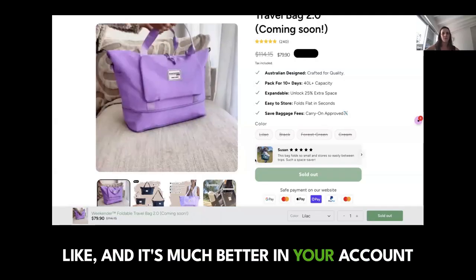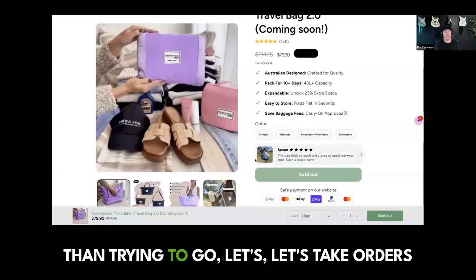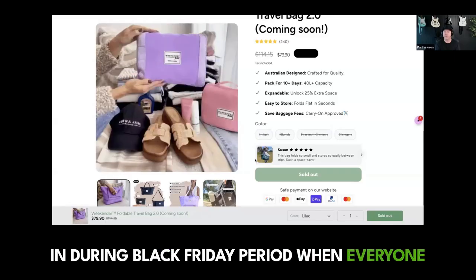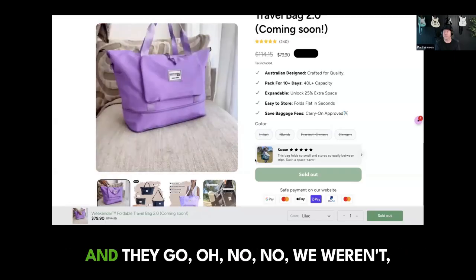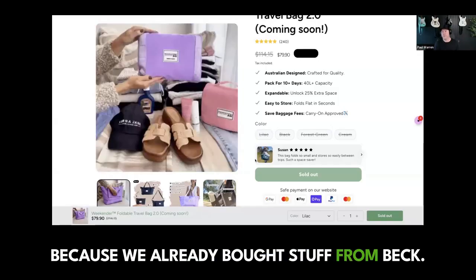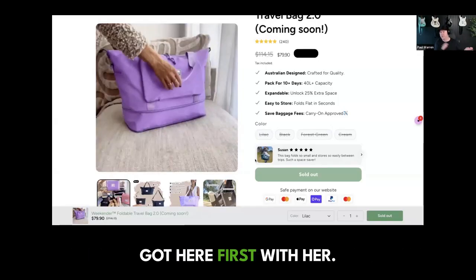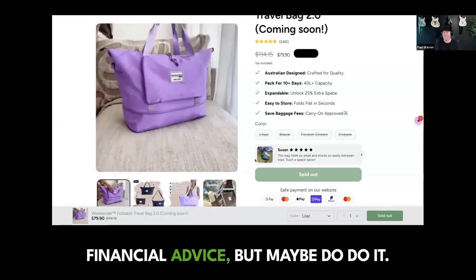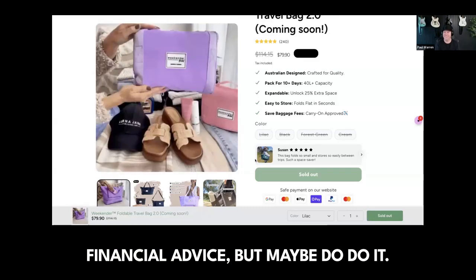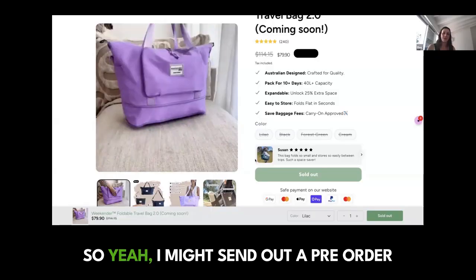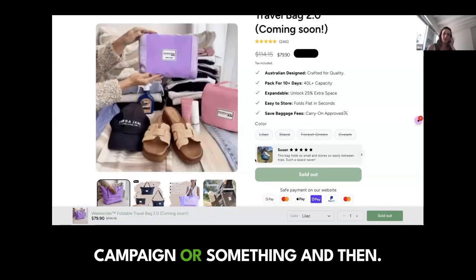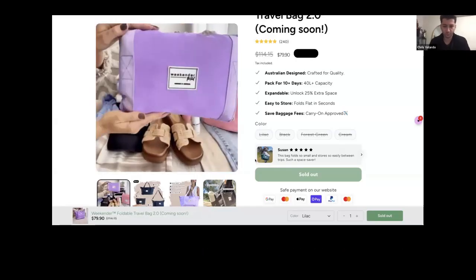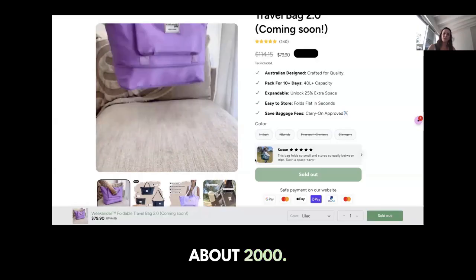It's much better in your account than trying to take orders during the Black Friday period when everyone goes, hang on, I'll buy everyone else's stuff. And they go, oh no, we won't, because we already bought from Beck. We're good to go. Got in first with her, right? So if I was you, don't take this as financial advice, but maybe do it. Yeah, so I might send out a pre-order campaign. How many contacts do you have so far? About 2,000.